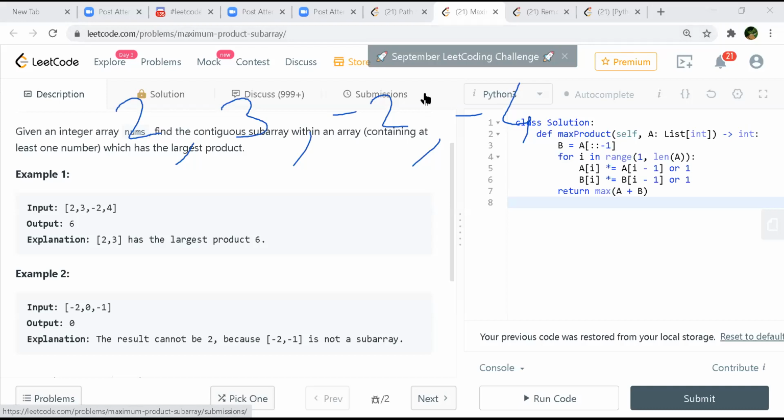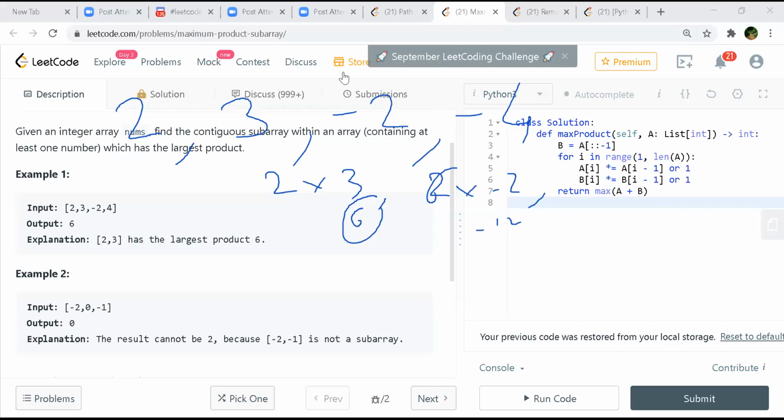So you are saying 2 by 3 is 6, right? So the current max is 6. Then we multiply it by minus 2. You multiply 6 by minus 2, so it will be minus 12. The current max is still 6, and the running product is minus 12. Then you multiply it by minus 4.